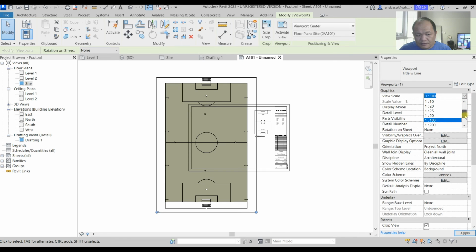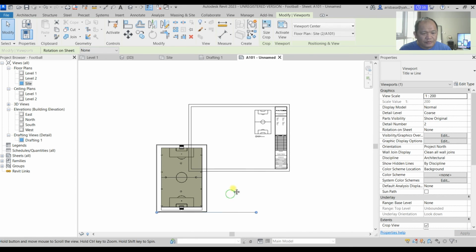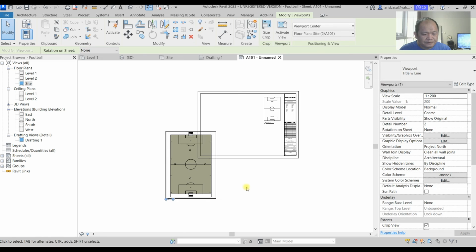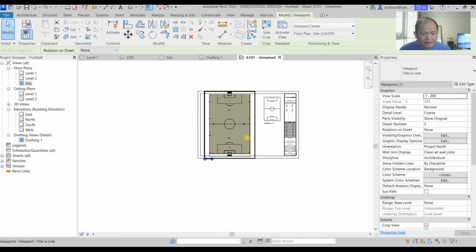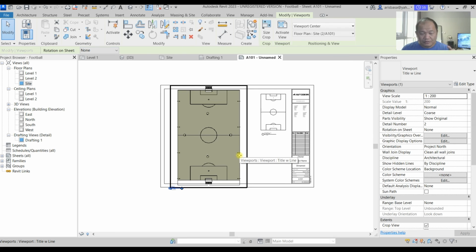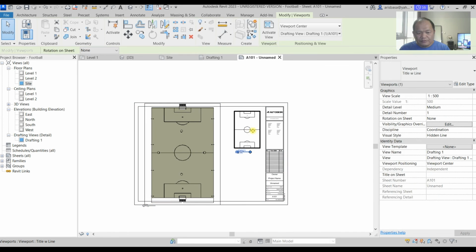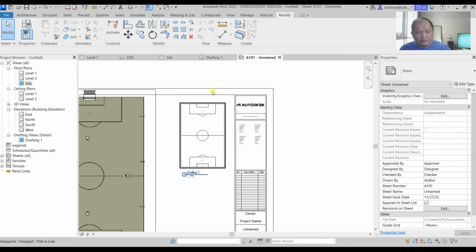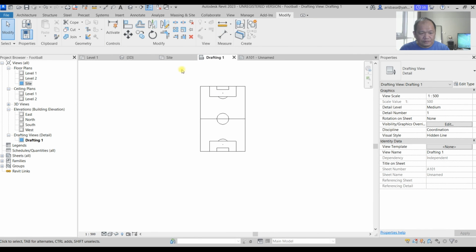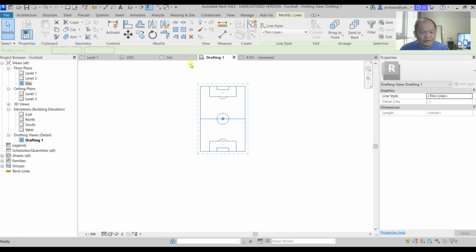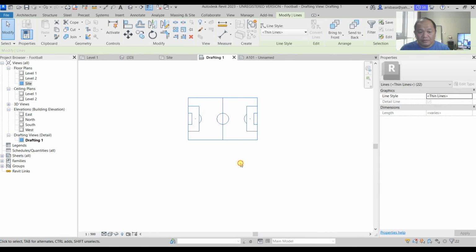We can just go for 1:200. 200 seems to fit. Yeah, but it will fit better if we rotate the view. So how do we rotate the view in Revit? A drafting view cannot be rotated on the sheet, because you need to rotate it in the drafting view itself. So if you have that, you can rotate it just like this, because we are talking about lines.